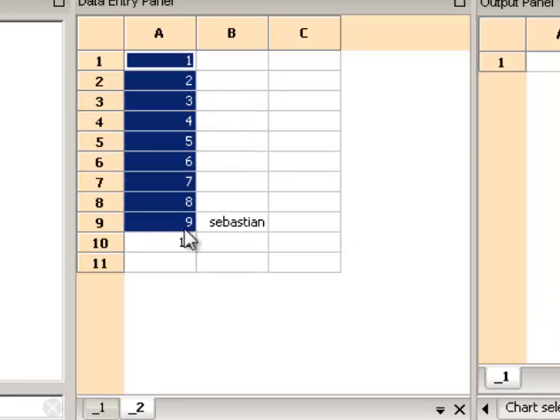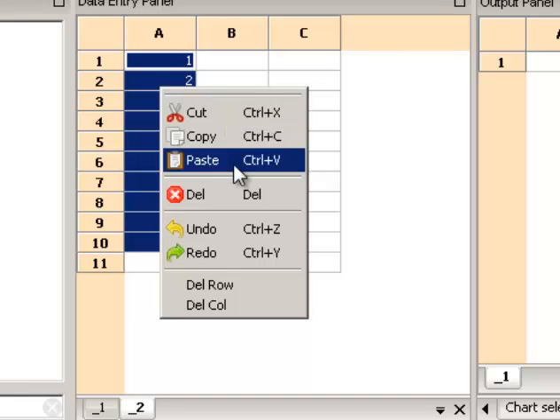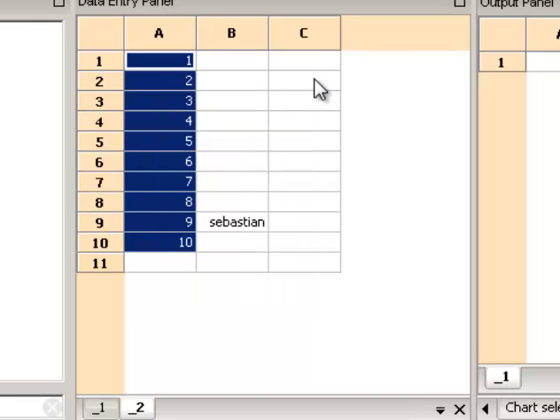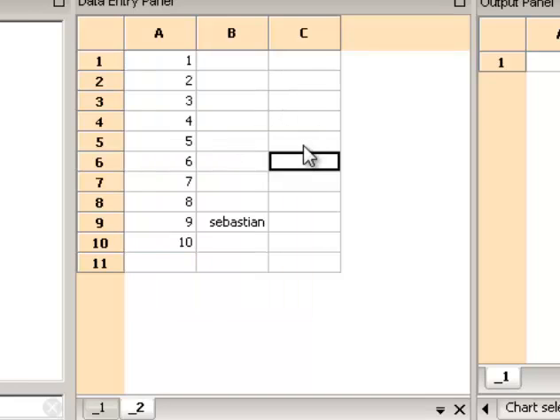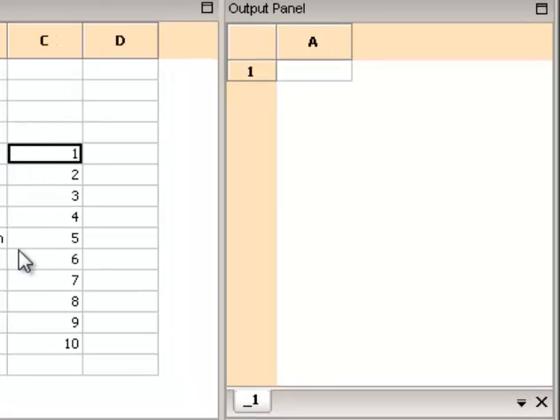As you can see, you can select multiple cells, open the context menu by clicking the secondary mouse button, and then you have a lot of options: cut, copy, paste. If you press cut or copy, then you can paste in a different cell. And again, the content is adapted. Let's continue.